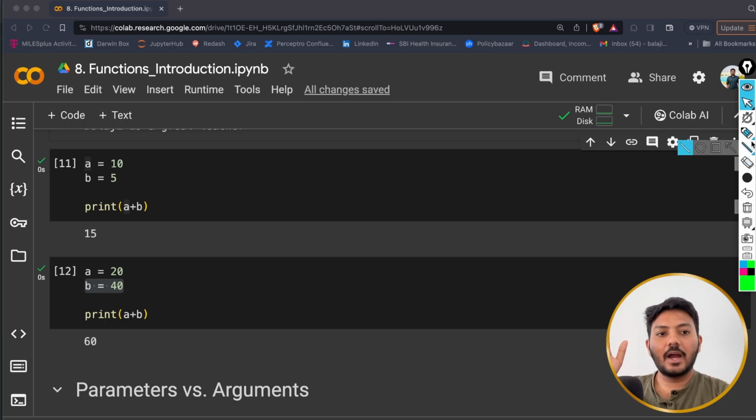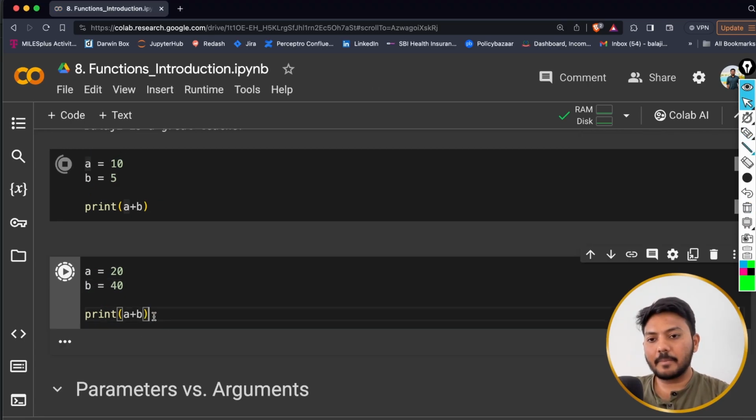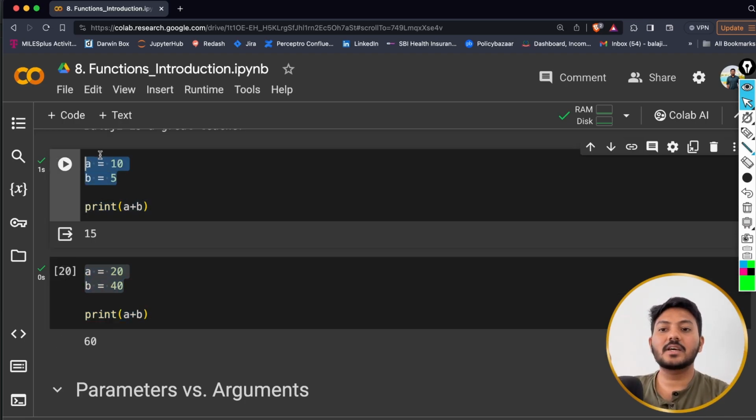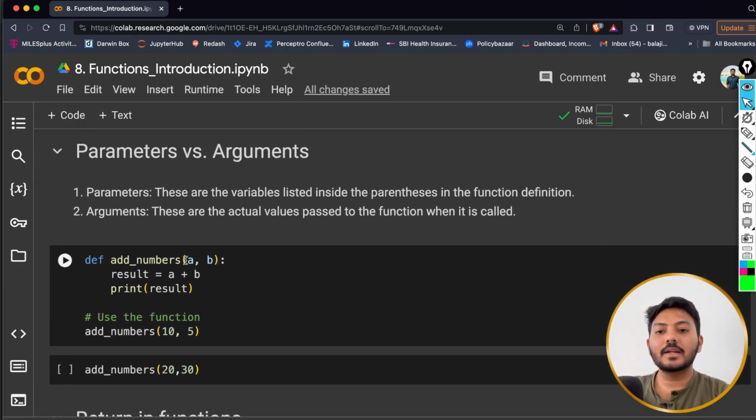Now let's say I have two parameters a and b, and I'm passing the values 10 and 5 to these two parameters. I'm doing a print of a plus b, and I got the output as 15. In the next cell, I want to do a sum of 20 plus 40. So how am I doing it? Again, I'm assigning the value of 20 to a and the value of 40 to b, and I'm saying print a plus b. If you see, the print statement is the same for both of these cells, but the values that you are passing to these two parameters are changing, right? So can we do this kind of code execution inside functions? Yes, that is where parameters come into the picture.